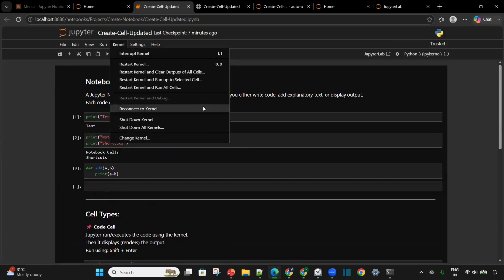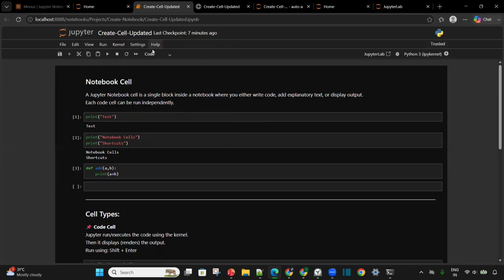Okay. Next, we have the reconnect to kernel. So this option reconnects the notebook to its active kernel if the connection is lost. So click on reconnect to kernel. If in case the connection is lost, you can click on reconnect to kernel.